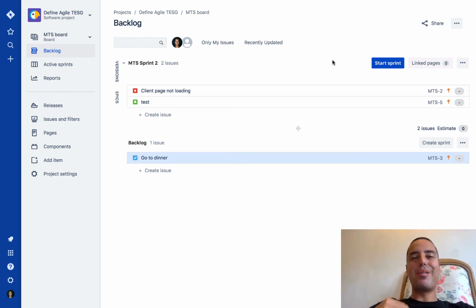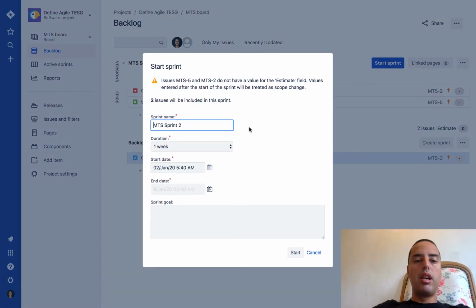In this very short tutorial, we'll learn how to set the start and end date of your sprint in a Scrum project in Jira. Sprints are particular to Scrum frameworks, so to have sprints, you need a Scrum project created. If you already have a Scrum project, you go to your backlog, and there you have a button called Start Sprint. When you click on it, it will give you a duration, start date, and end date.